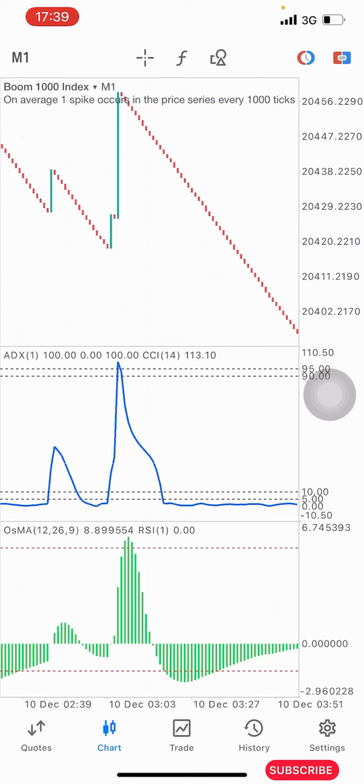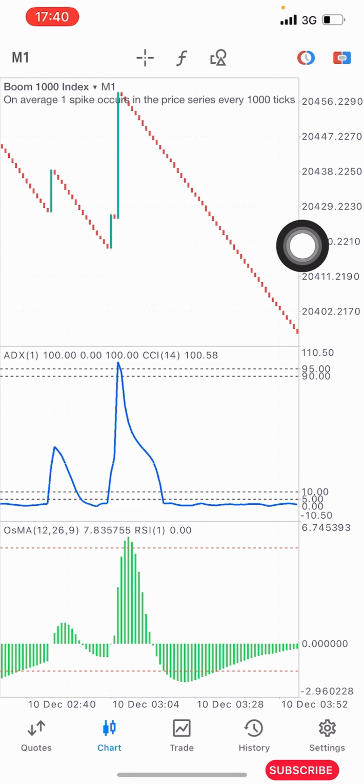In today's video, I'll be sharing with you guys another powerful boom and crash strategy for scalping the markets. Without wasting much of our time, I'm going to quickly share with you the indicator setup, and then I'll explain how the strategy works. You click on this F icon.